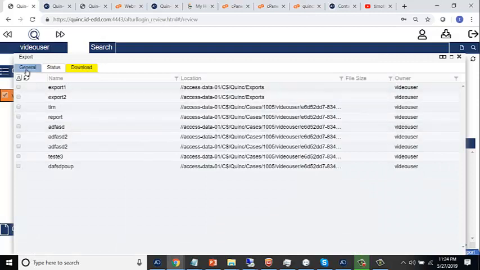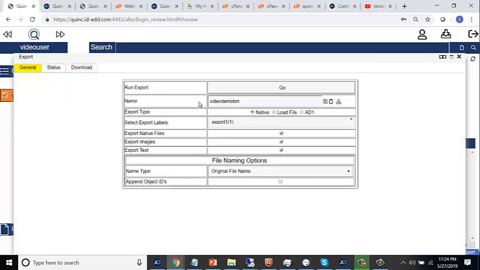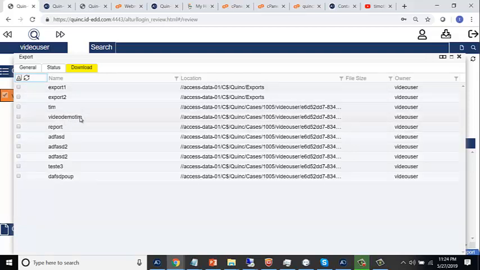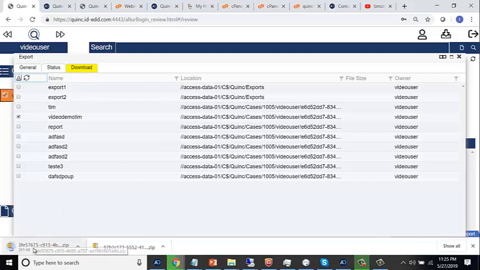Now let's go to the download section. I've forgotten what we called this, so let's come back here and say it's the video demo Tim. We don't see it here, so we click refresh. And it popped up, video demo Tim. We can just click on that at this point and download it. And that will bring it to our desktop, and then we can open it up and see what's in it. So I will fast forward through the download process.